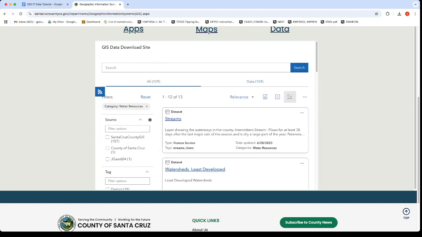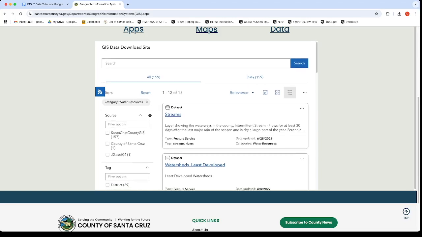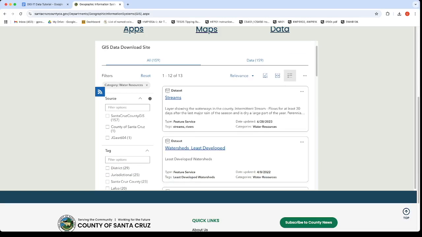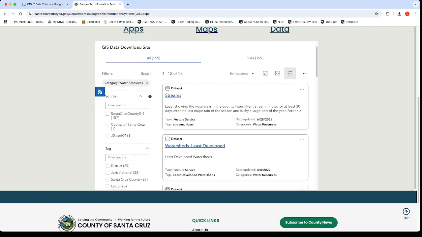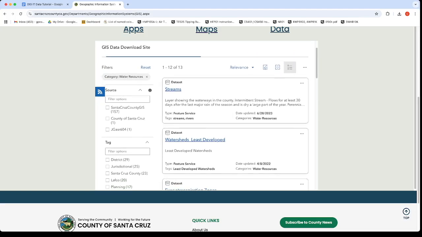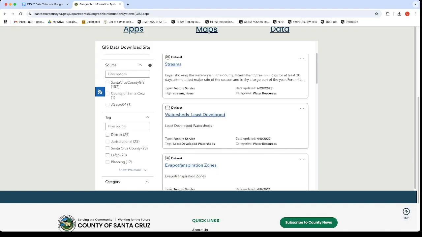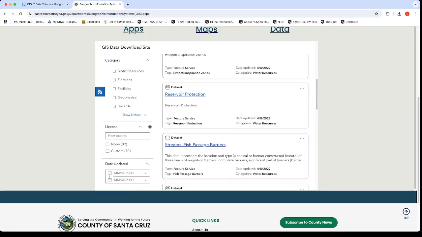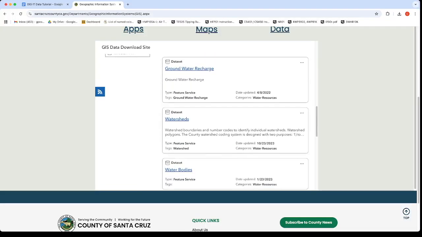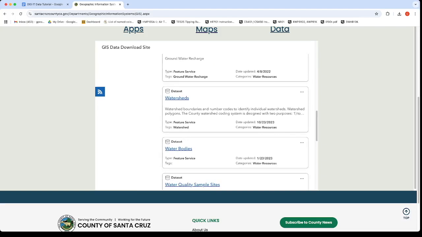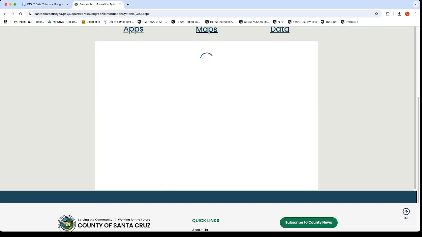That will then take us to this kind of search results page where we can see all the different data sets that fall under this category. And so what I want us to do is scroll until we find one that says watersheds. And then to view the data layer, we're going to click on this link and it'll take us to a summary page about this data set.